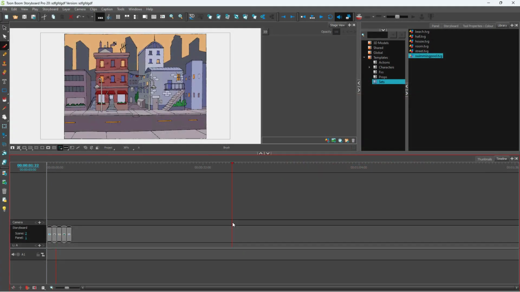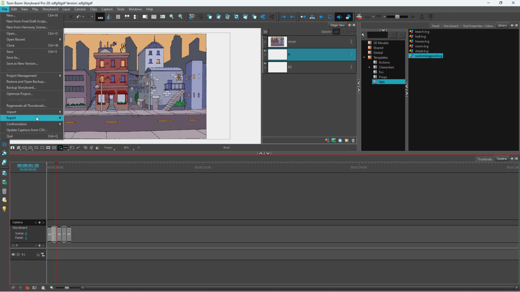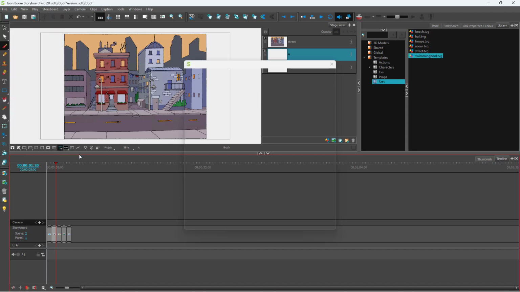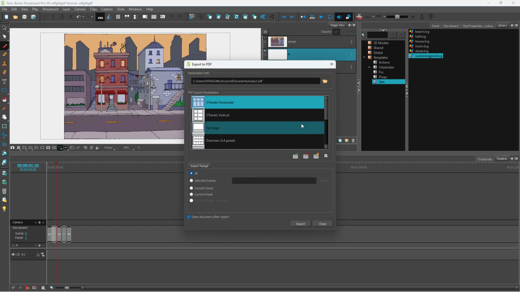Before you export a PDF file, what you can also do is edit the profile so that you can export a PDF file the way you want, with certain setting tweaks. In order to do that, I'm going to go to File, then Export, and then choose PDF. Once I do that, you can see there's this profile editing option right here.